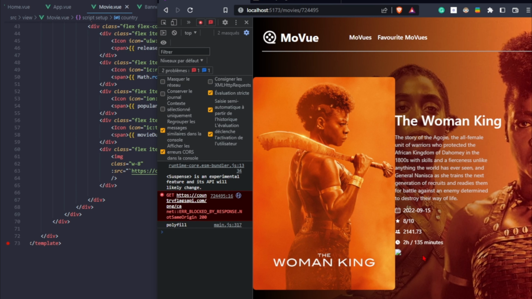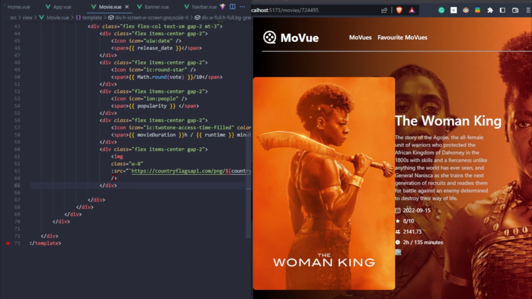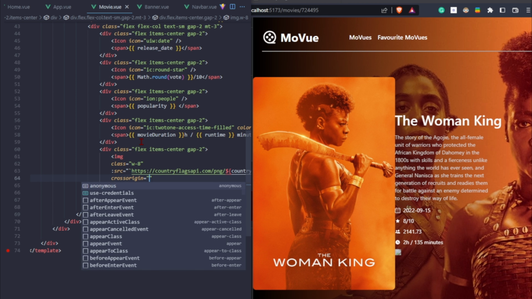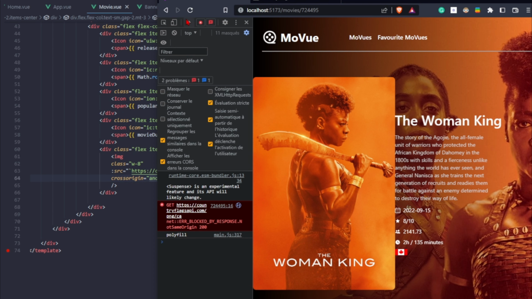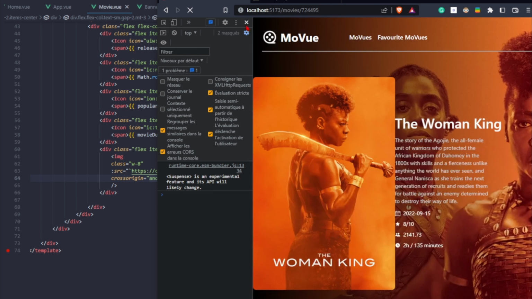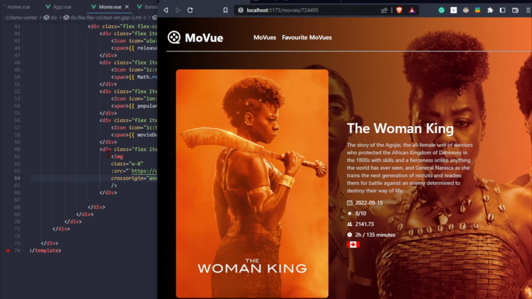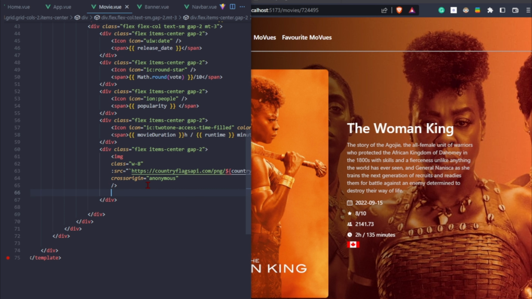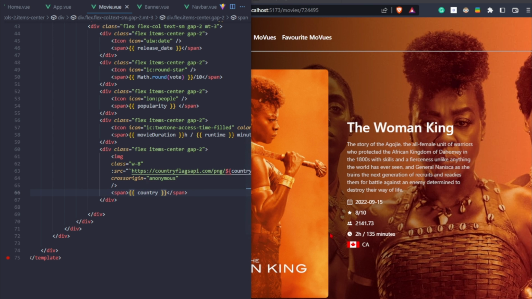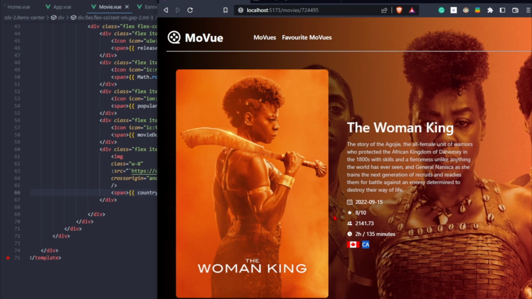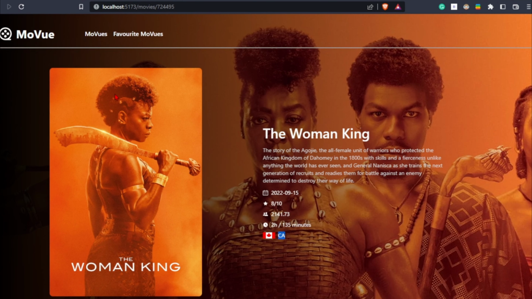So now if you refresh, you see a blank image, and to fix this, you're going to have to use the crossorigin of anonymous, and now you see the image right here. That's where the movie was produced. There you go. So now we can add a span, and now add the country. So Canada. With this, our movie details is done.